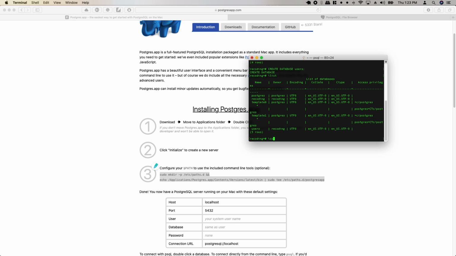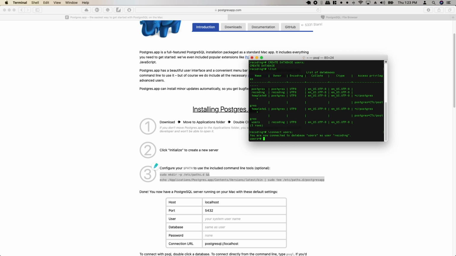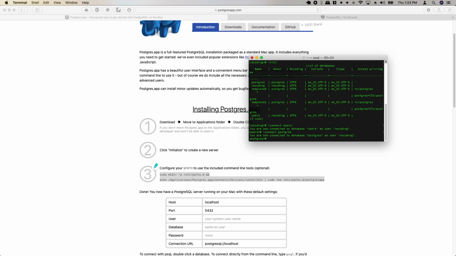We can also switch the database using \connect and pass our database name, as here we are passing user. And here you can see that we have switched the database. Now let's again switch the database to Postgres. So this is how the Postgres app works.